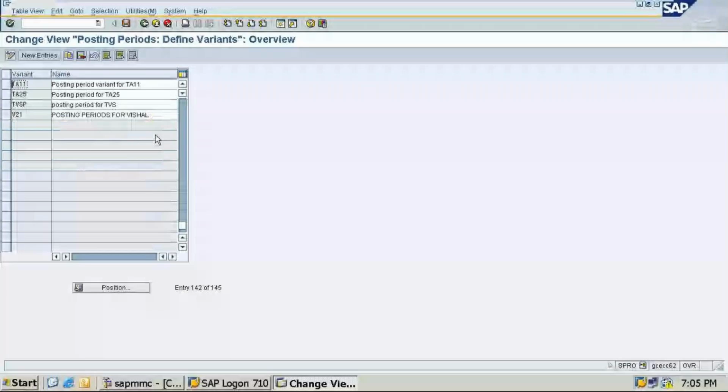Same things you are doing. Okay, very good, no problem. So you are giving TA11. Yes, ma'am. Okay, same things you are doing. So this screen is displaying like this: TA11 posting period variant. Then click on save first. Yes, ma'am. Then you go to the assign variant to company code.